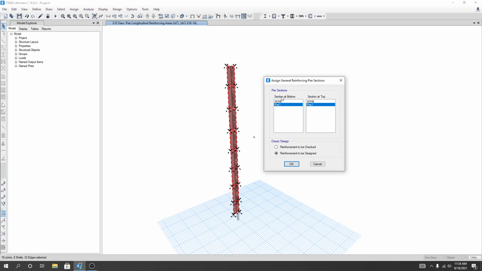From here, for section at bottom pier on, section at top pier on, they have two options, check or design. For check or design, we can select our reinforcement to be checked or reinforcement to be designed. We have two options to work here. Now the question is, for which option will we work? First of all I'll select that option, reinforcement to be checked. What we have provided, that should be checked.